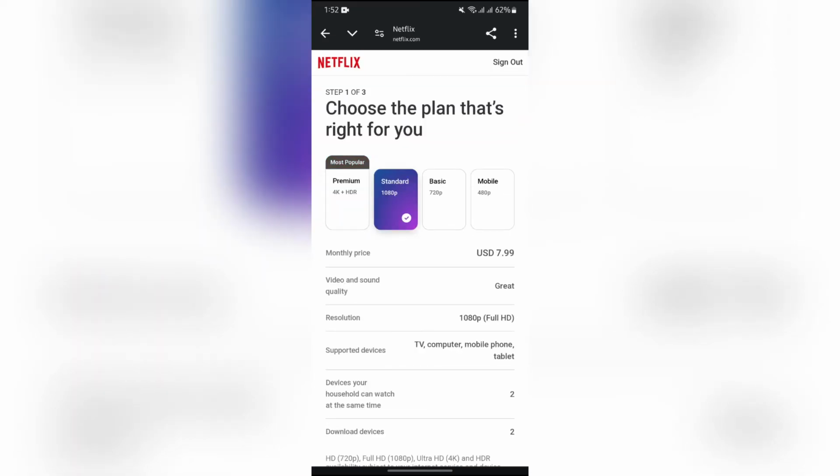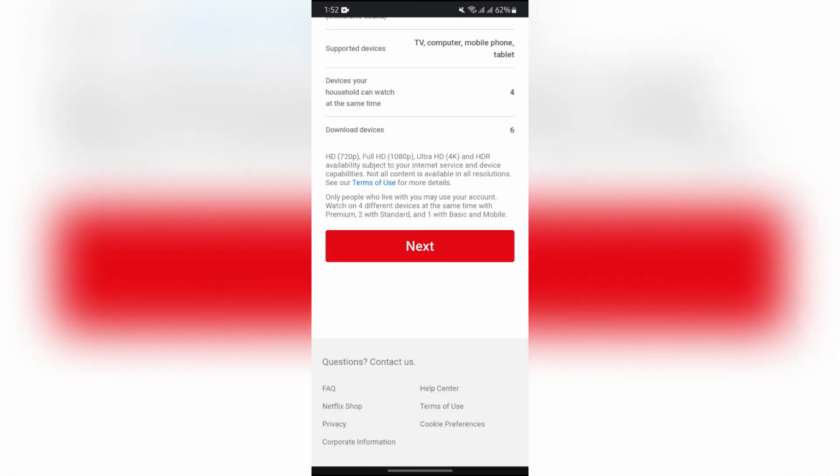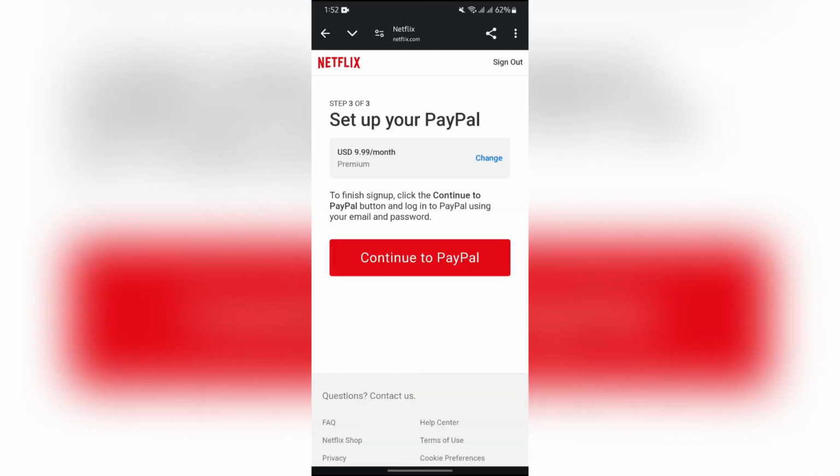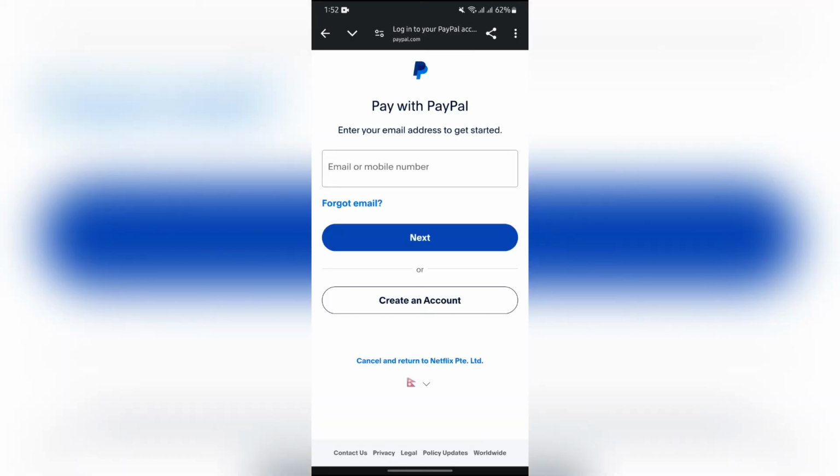After choosing the suitable plan for your account, just simply tap this next button. And as the last step, you simply have to continue to send the payment. Just enter your credit card or PayPal and pay the amount depending on your package. Then you will successfully be subscribed to Netflix.